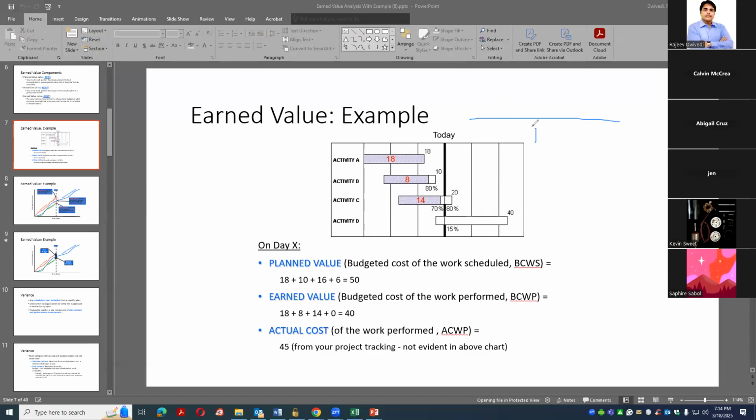This is your time period in month, day, or something. Let's say today you decided to do earned value analysis. You want to check the health or performance of your project. So any particular day, you can just draw the line. Okay, today you want to see. So you need to do three things that day.